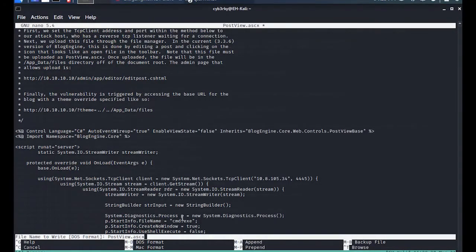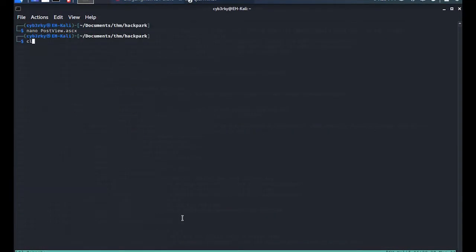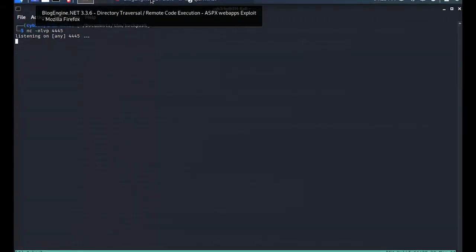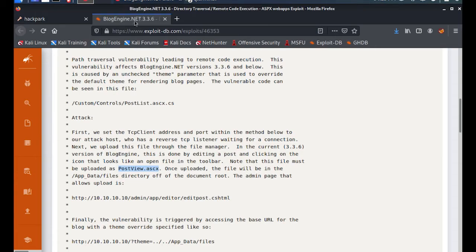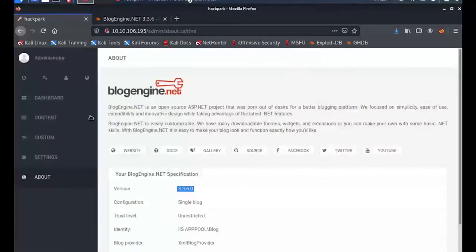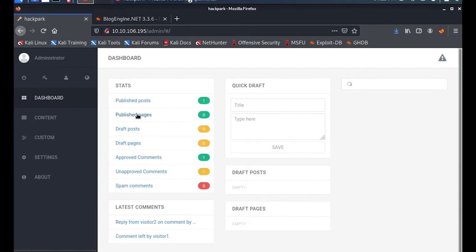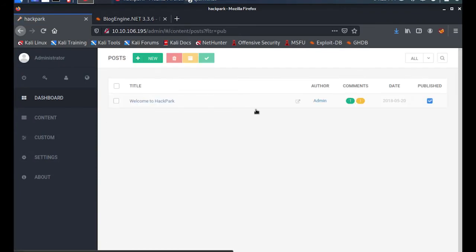We'll now save the file. And now we'll be ready to start our netcat listener on our machine. And once we've started our listener, we will then be able to go back to the blog site and then upload the script. Bearing in mind that I did copy the launch syntax to the clipboard earlier.